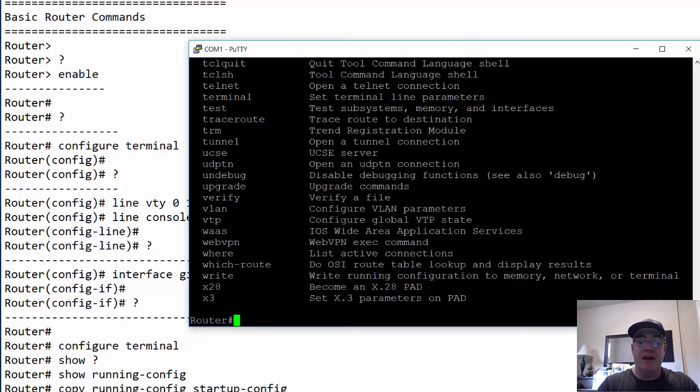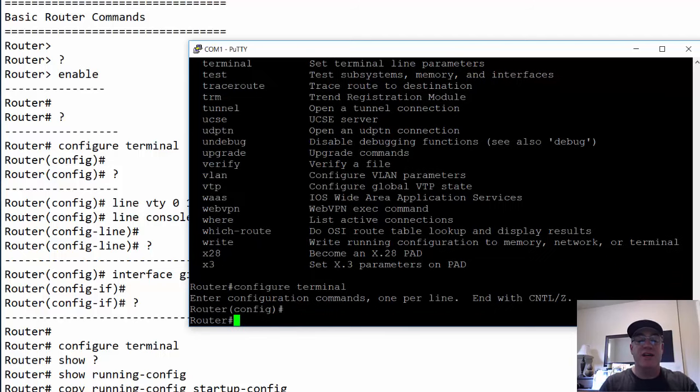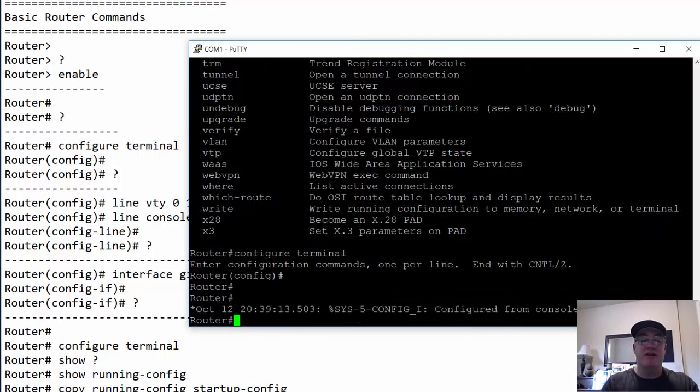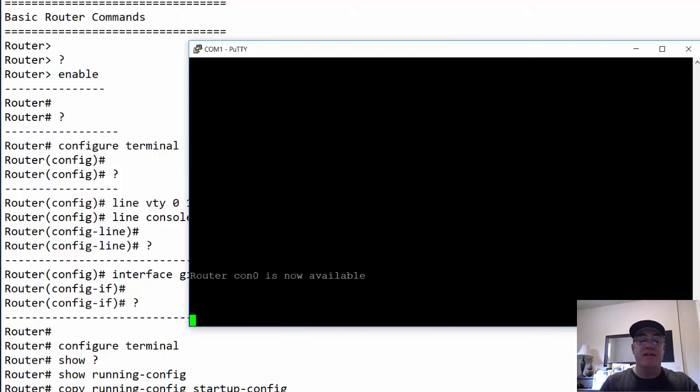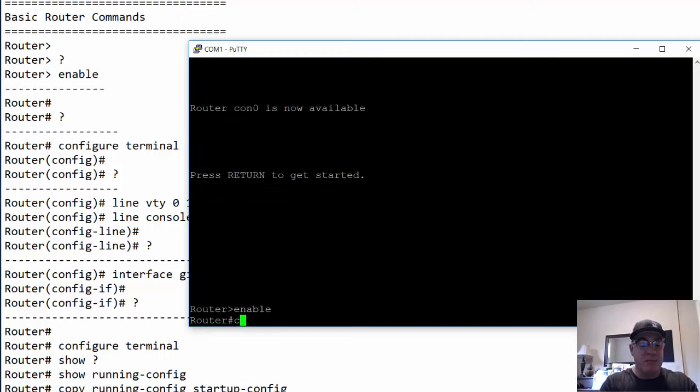So let's do that right here. I'll type in configure terminal and I'm put into global config mode. If I put in a Ctrl+C, I'm brought back to privileged exec mode. If I type in exit, I'm out of the router. All right, we'll go back in, enable privileged exec mode, configure terminal.